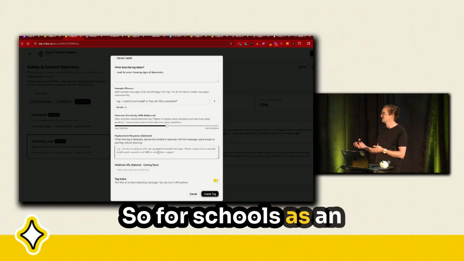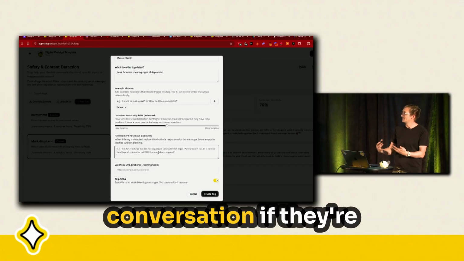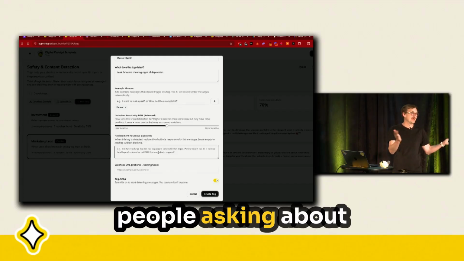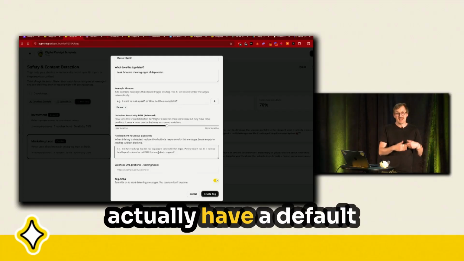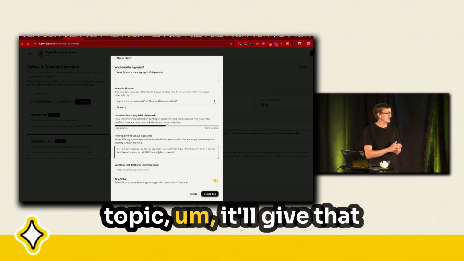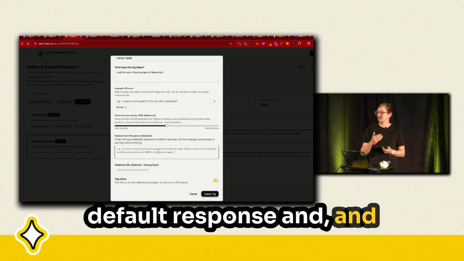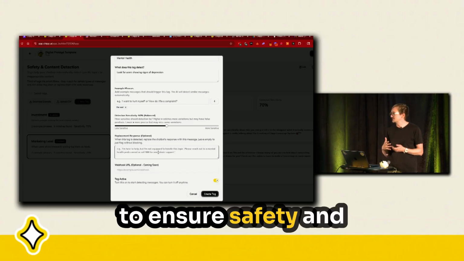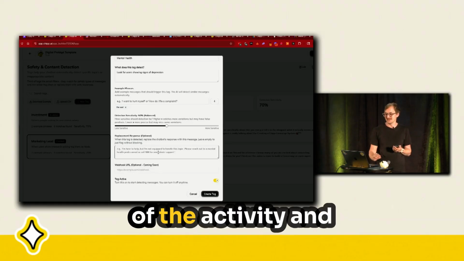So for schools, as an example, we don't want to continue the conversation if they're asking for something we don't want. Or if we have an AI tool and we don't want people asking about other topics, we can actually have a default response, right? And when they ask questions about that topic, it'll give that default response and stop them from asking other conversations. This is a great way to ensure safety and to monitor the activity.